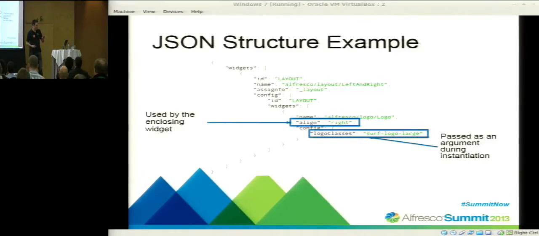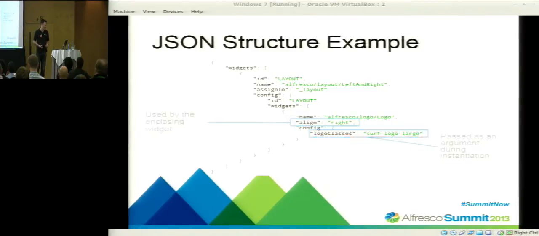You can do things like, and so this is when you're defining the configuration, you either have attributes that are, again, peers of the config, and that means it's used by the enclosing widget. So in this case, the align attribute is being used by the left and right widget so it knows where to place the widget, and the logo class attribute is being used by the logo class itself. So that's how this stuff works. I appreciate it's a little bit to take in straight away, but hopefully as you start to use these and as we improve the tooling, it'll be easier to build these models up.